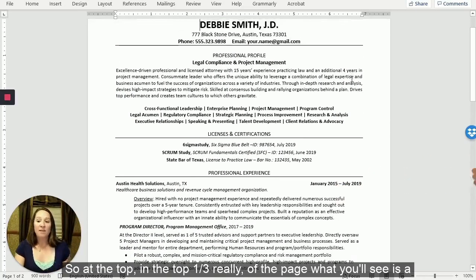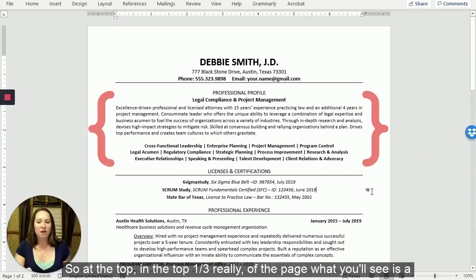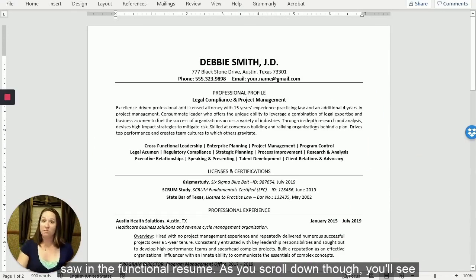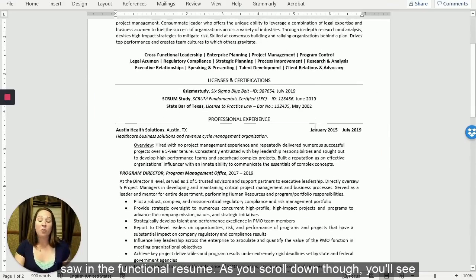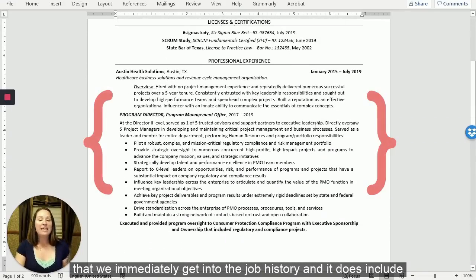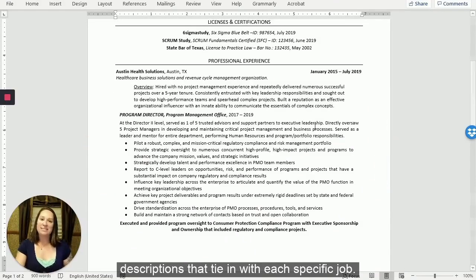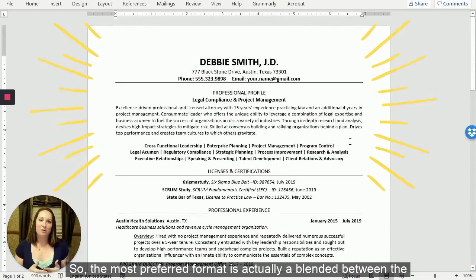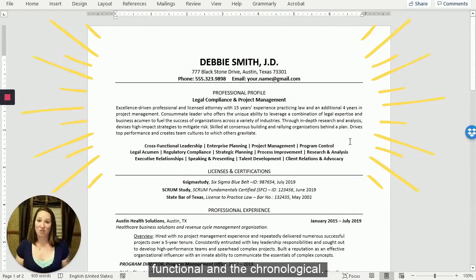So at the top, in the top 1/3 really of the page, what you'll see is a profile or summary section that gives some of that information that we saw in the functional resume. As you scroll down though, you'll see that we immediately get into the job history, and it does include descriptions that tie in with each specific job. So the most preferred format is actually a blend between the functional and the chronological.